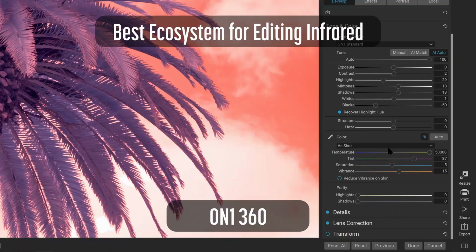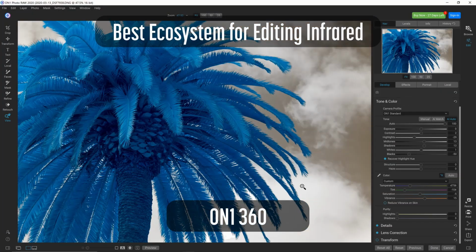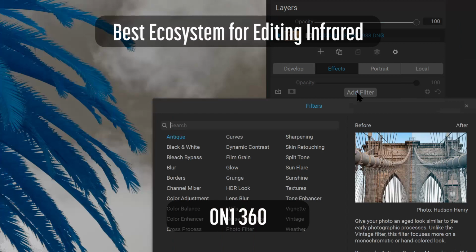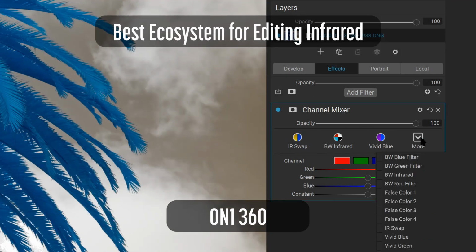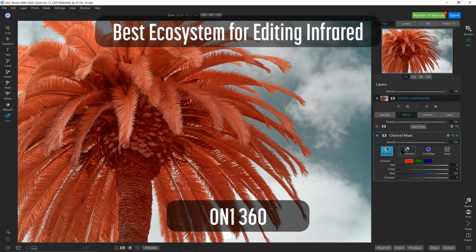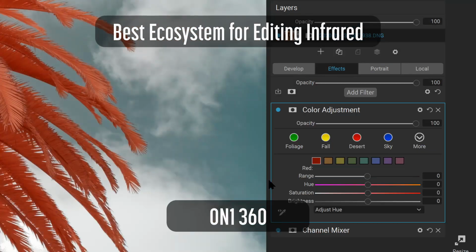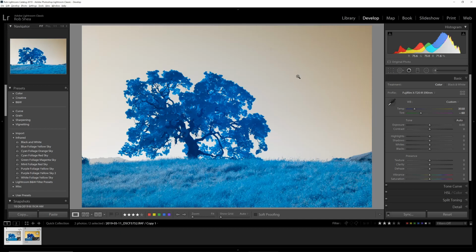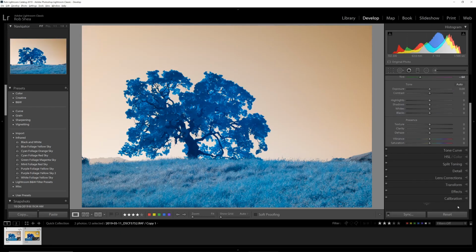And my honorable mention for best ecosystem is ON1. ON1 is really a great application, and by combining the desktop application with mobile applications and including a cloud solution to sync between them at a lower cost than what's available from Adobe, it's a great solution. So ON1 is an honorable mention for best ecosystem. There are many great applications available here which will support infrared and your specific needs.